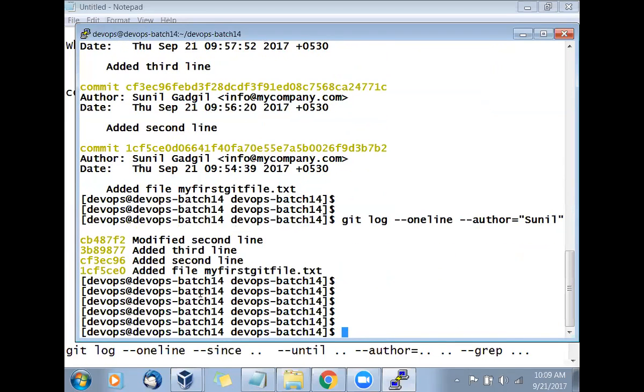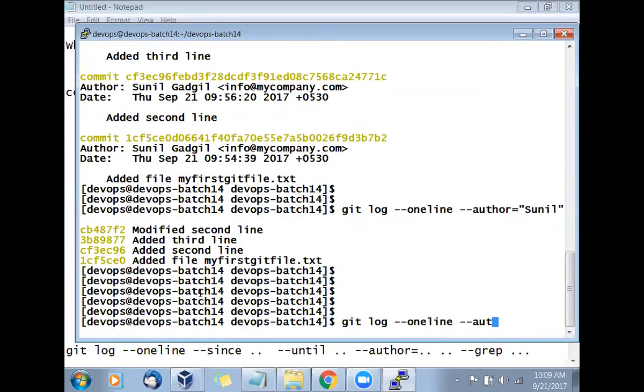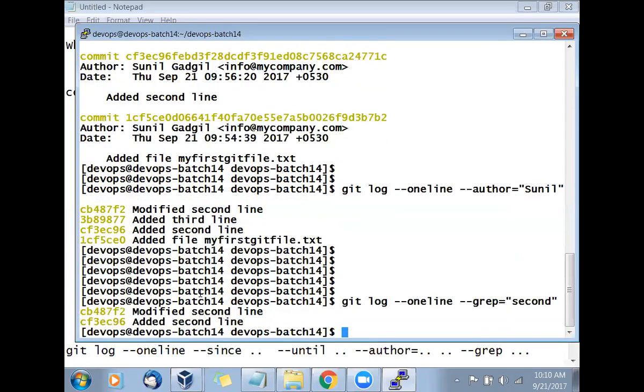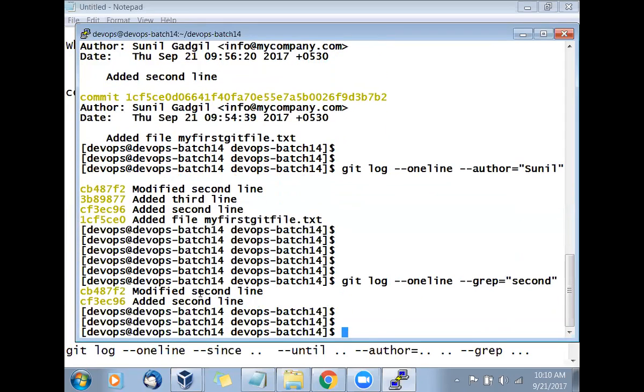Okay, good. Now I'll say, no, I don't want that. I want only a specific word, let's say "second". So I'll say grep. Which lines will it show? The first and third line, because the word is there in the first and third line of the commit. You see that "second" is here and here. It will only show those two lines. So it is filtering out the data.